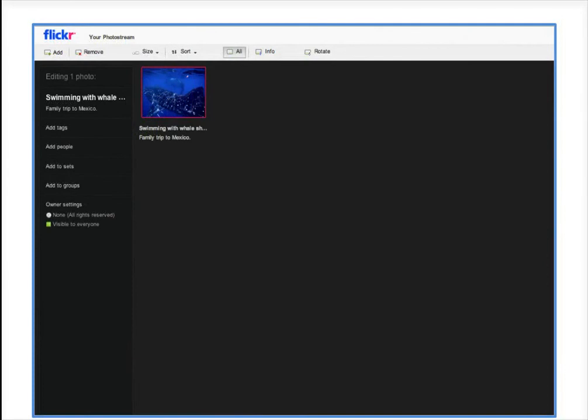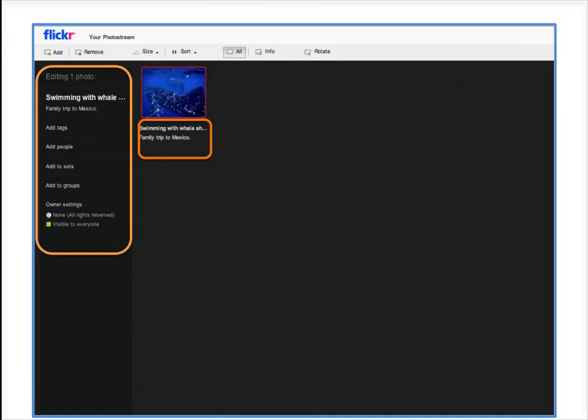First, select your photo by clicking on it. Here, you are able to change the title and description of your photo. On the left side, you can add tags, people, and add your photos to sets and groups.